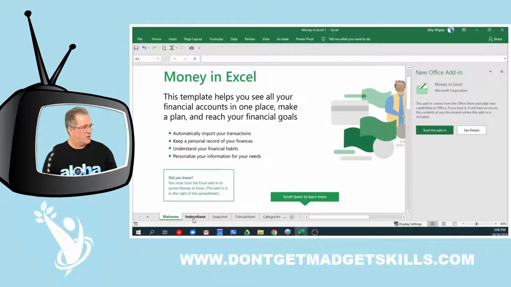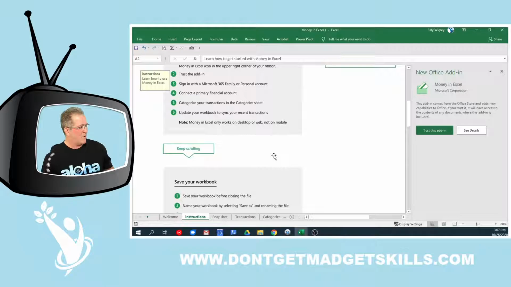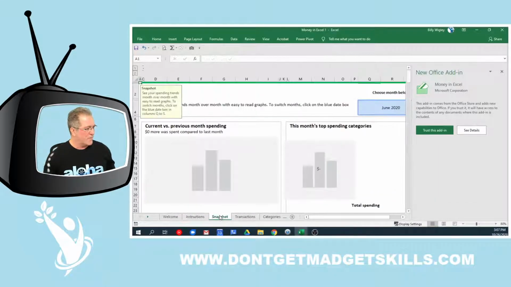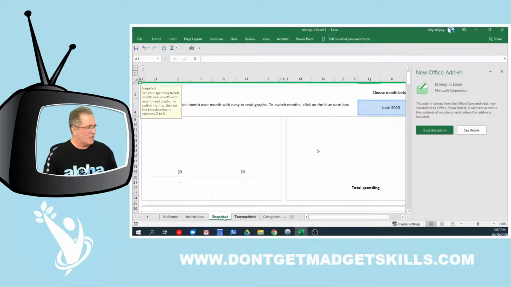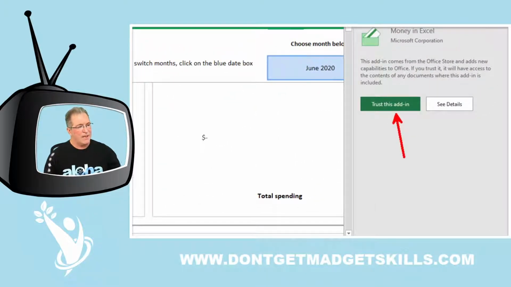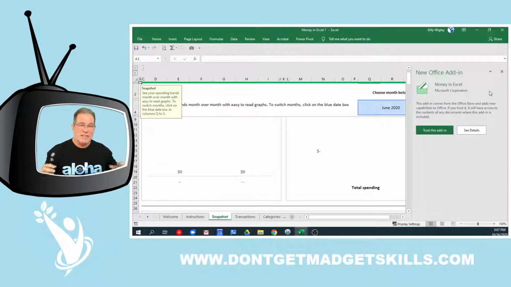You've got your instruction tab, all these great instructions on how to use it. Here's a quick snapshot of your finances. Like, if there were some numbers in here, you'd actually see what's going on. So you've got a lot of options right here. And if I was to go ahead and say trust this add-in right here, it would go ahead and download a few other things. It would allow me to connect to my bank accounts.